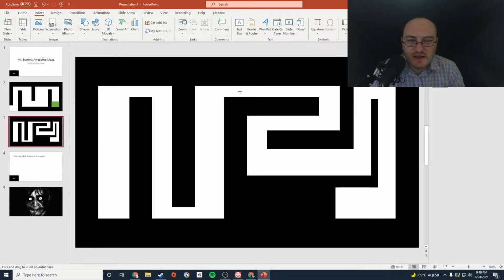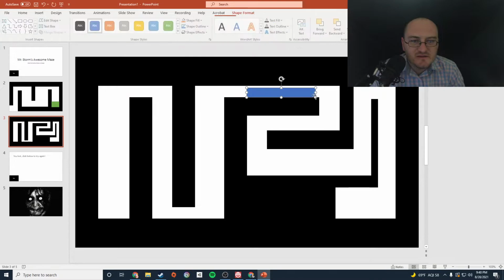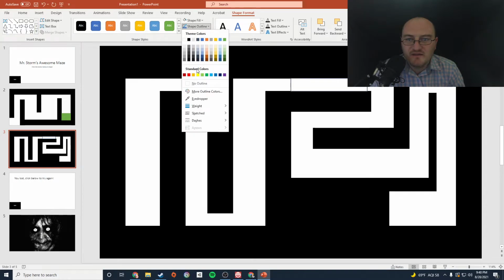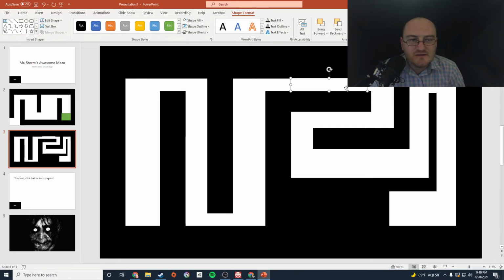And let's insert a new shape. And we can just make it a square here. Just make it so that it's pretty easy. Make it so it's impossible to get through. Now I want the fill to be white. I don't want you to be able to see it, and I want it to have no outline. So that way you can't see it.